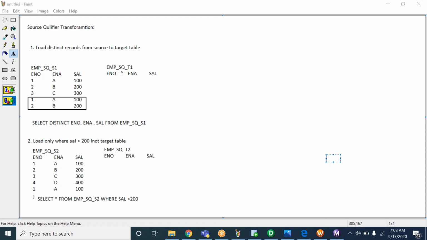Okay, I get it. Permanent means here also you can see the first table contains different data: 1, 2, 3, and here 1, 2, and here 1, 2, 3, 4, 1. The data is also different. Yeah, I get that.